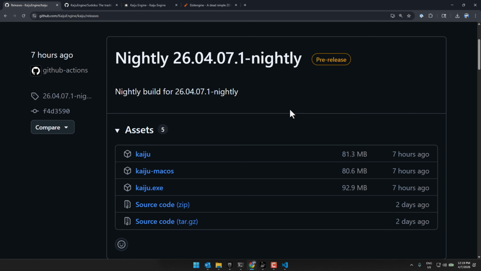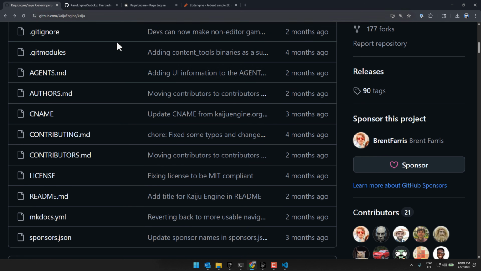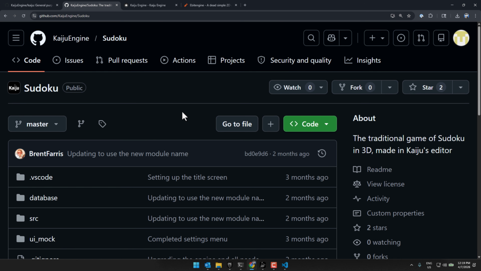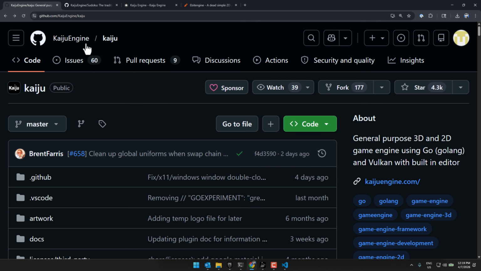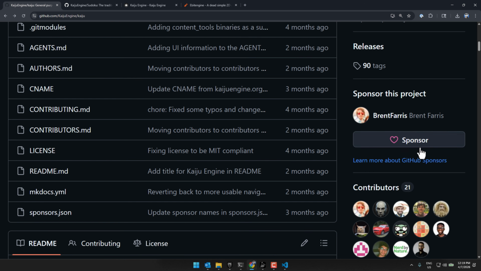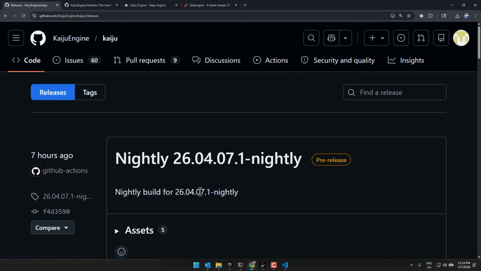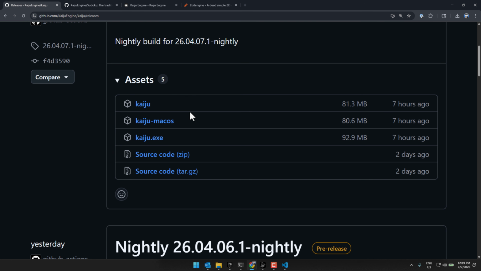So this, again, is available up on GitHub under the Kaiju engine over here. Also, what you saw in action, that was the Sudoku demo. You can go ahead and basically that's your best bet. What you want to probably do is come in here and grab the release. So go into the releases and grab the release for your version of choice.